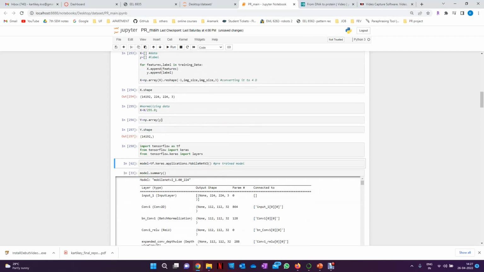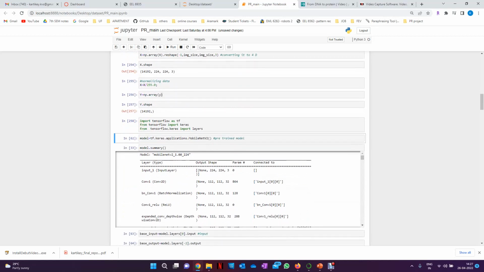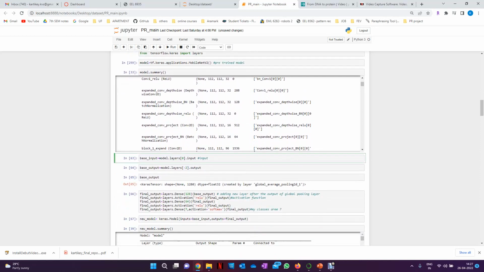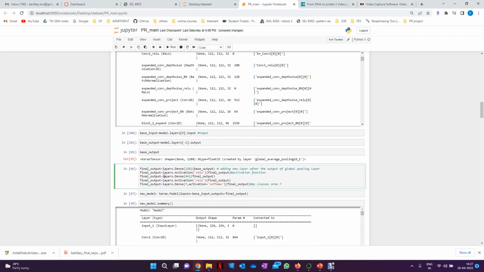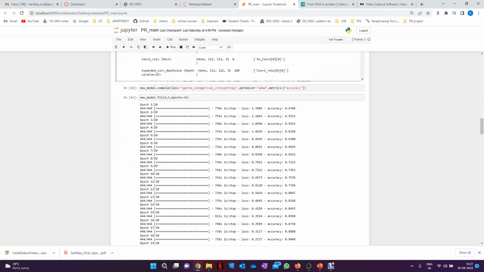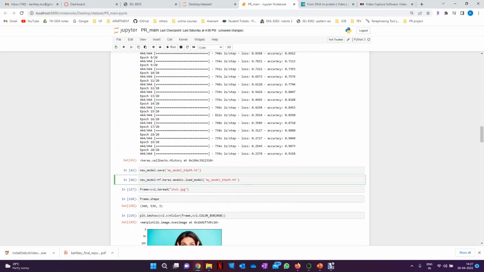I'm making use of the MobileNetV2 transfer learning neural network. I'll be defining the base input and the base output. I've already saved a model, and as the training of a model on live video would take a lot of time, I will be directly uploading the saved model.